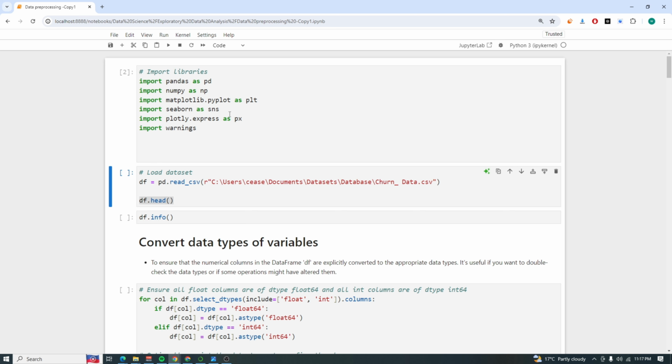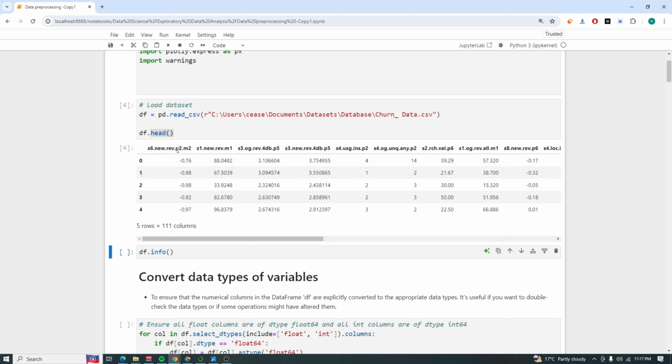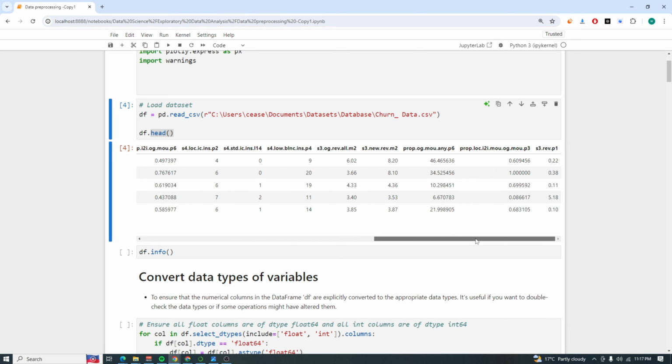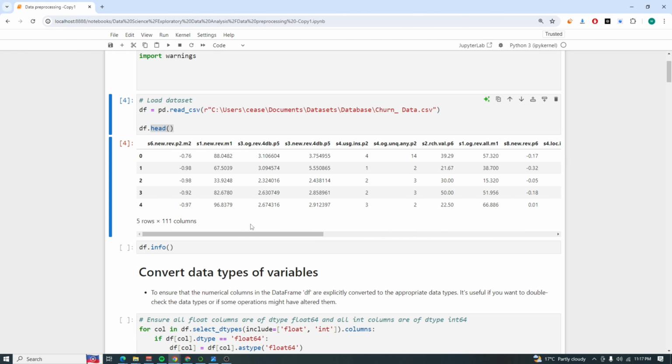After this, the next step is loading our data into our data frame. I'm using the read CSV function and passing in the file path. Then I'm using the head method to print out the first 5 rows of the data. Once you have an output like this, that means that you have successfully imported the data onto your Jupyter notebook.